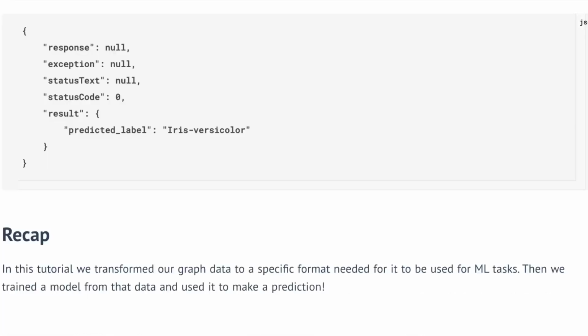So to quickly recap, in this tutorial we transformed our graph data to a specific format needed for ML tasks like prediction. Then we defined our training pipeline stages and trained a model from that data, which we then used to make a prediction. And that will conclude it for this video.